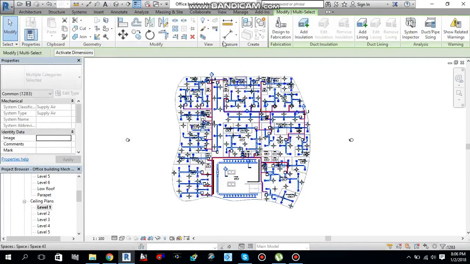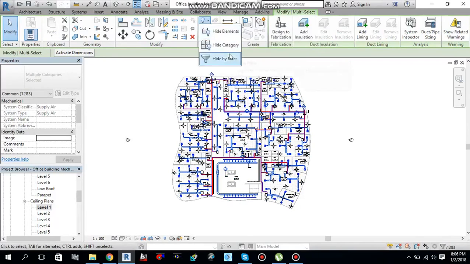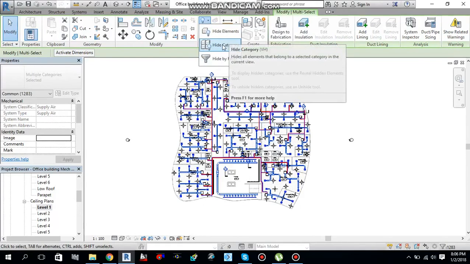After that, I will go under the modify tab. You can find there's a bulb icon here. This is hide in view. Just select this. You will find three options over here. If I select hide by category, it will hide all of the selected elements visible in the view. It will hide all of them. So let me select hide category.